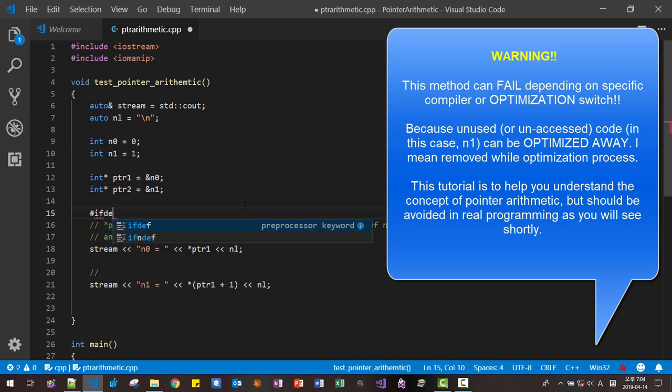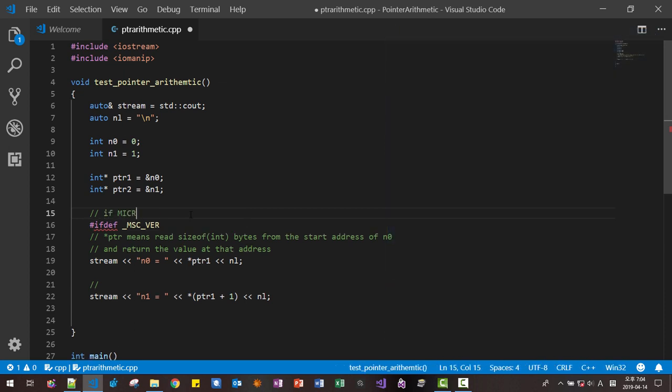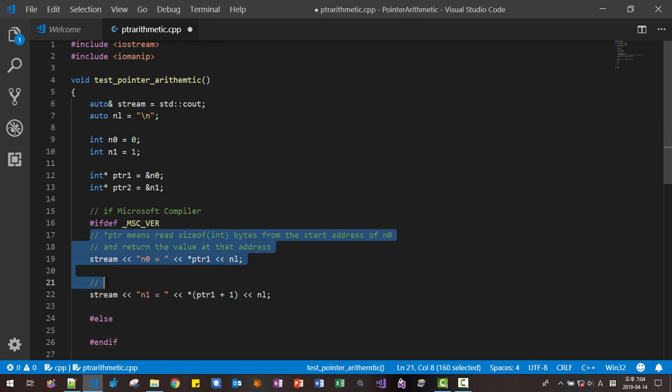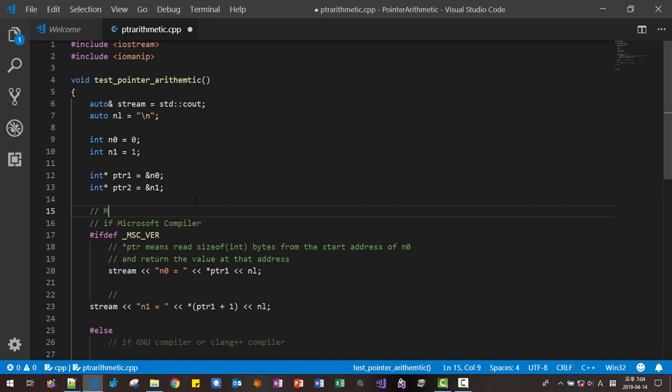#ifdef _MSC_VER, it means Microsoft compiler. If Microsoft compiler, #else and #endif. I will indent a little bit. If GNU compiler or clang++ compiler. Since Microsoft compiler, in our previous episode, MSVC, the stack grows from low to high.